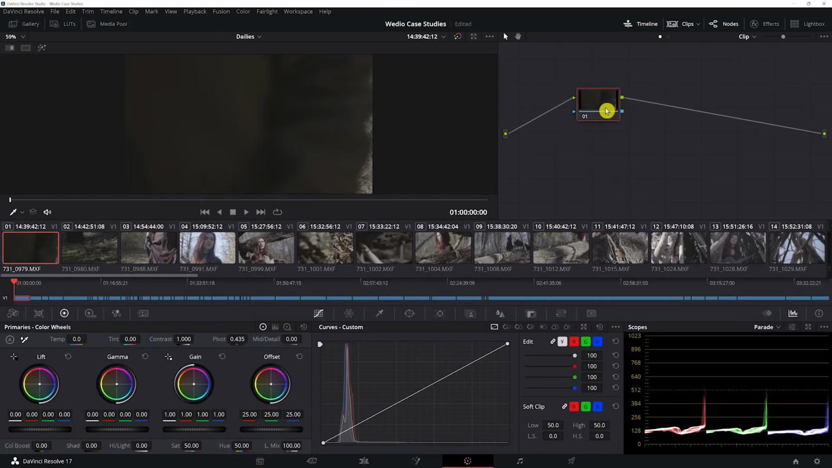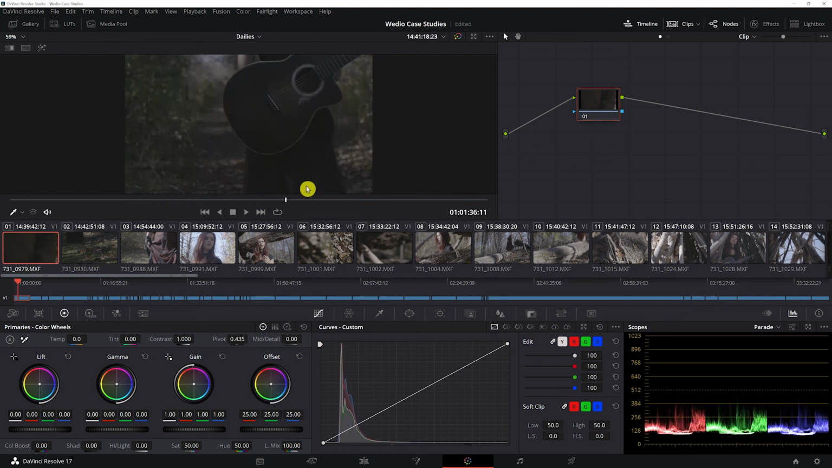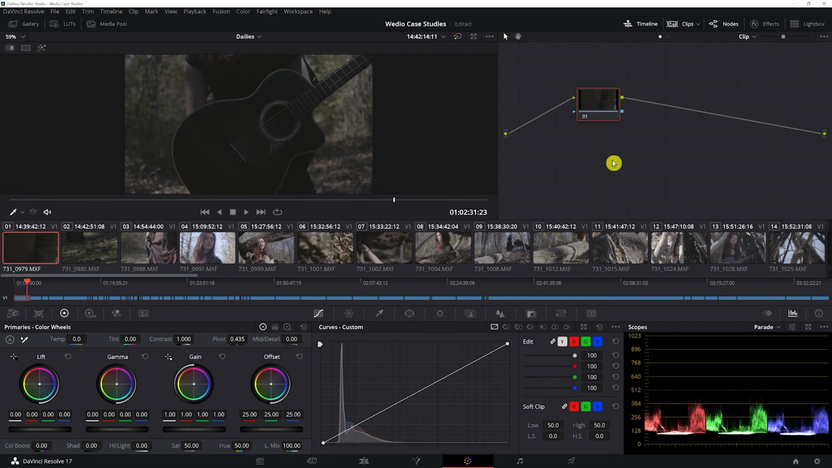It can be a 1-node operation, it can be a 3-node operation, but you know, the idea here is to keep it simple. We don't want to get overly complicated with our dailies because we're dealing with long clips that are not cut at all.